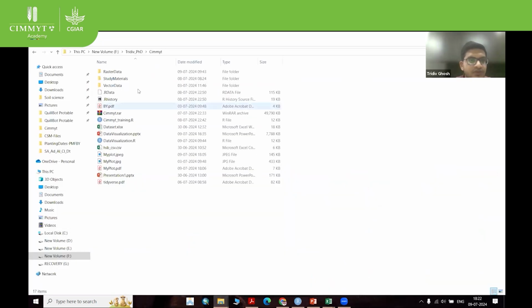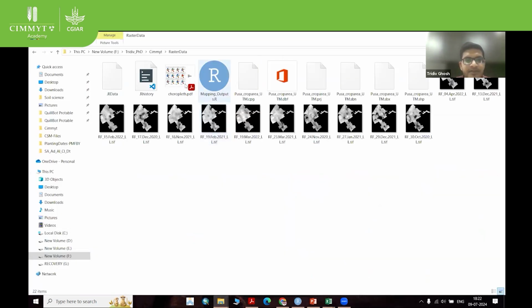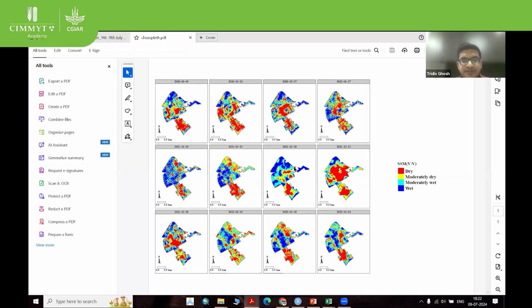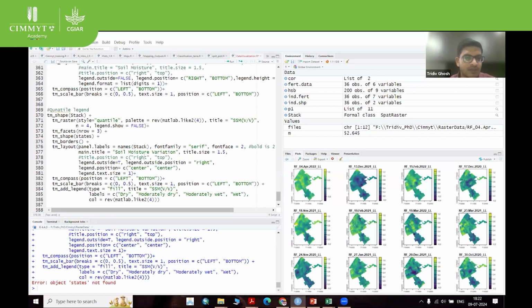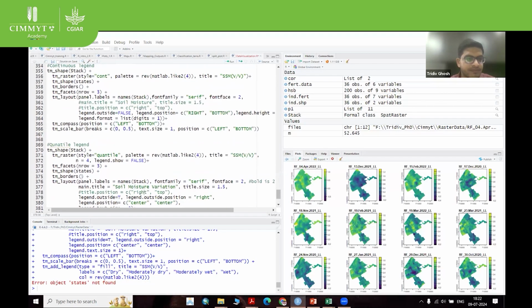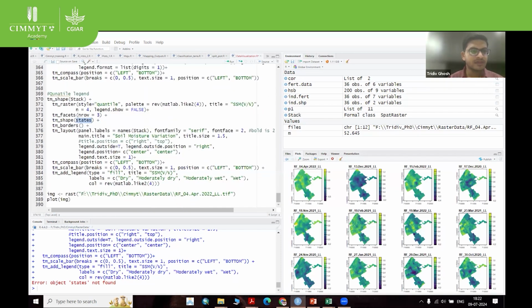I think you have fully got this raster data. Ultimately this file will be generated. So just see it. This is the grid that is quantile. That means we have split the data set into 4 parts: dry, moderately dry, moderately wet, and wet. So these colors are representing this. Ultimately that will generate this type of plot. Some errors are happening, which we will take care of.